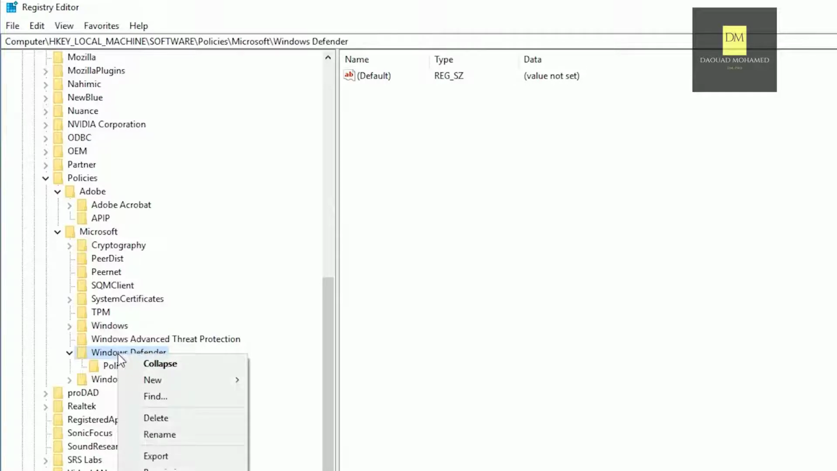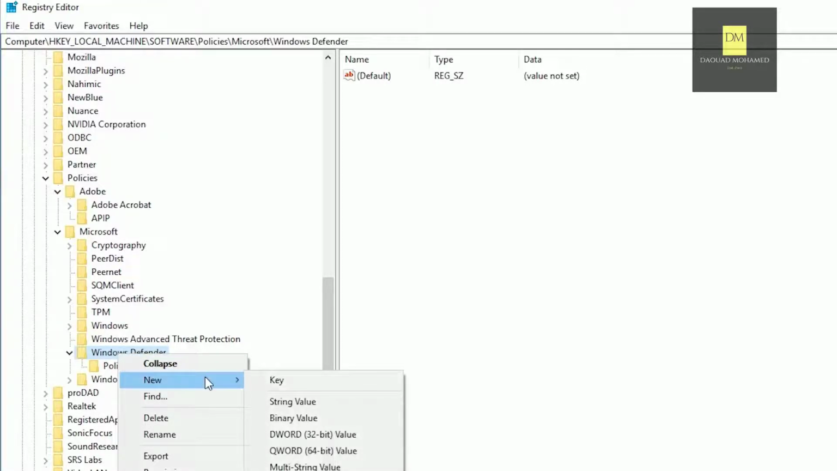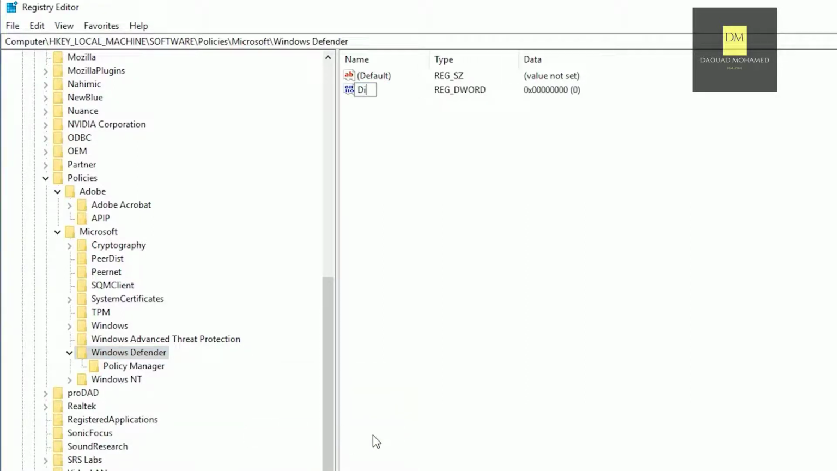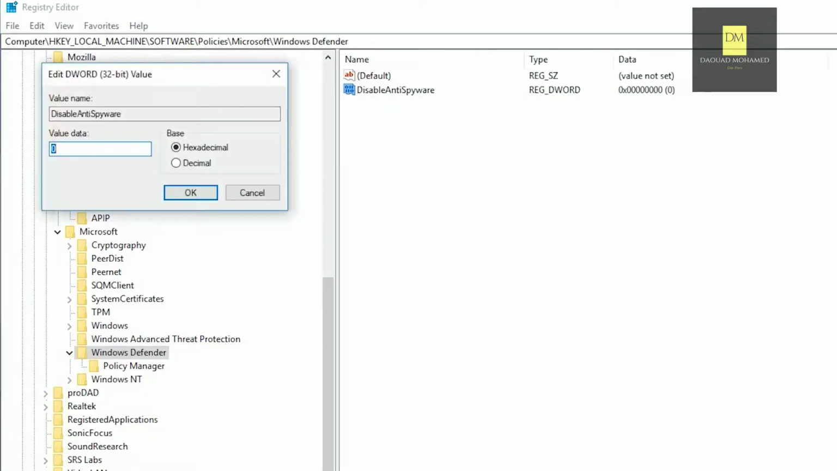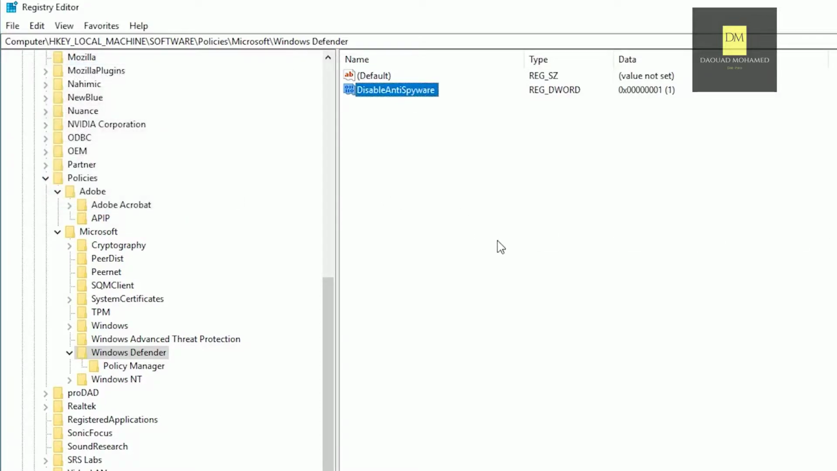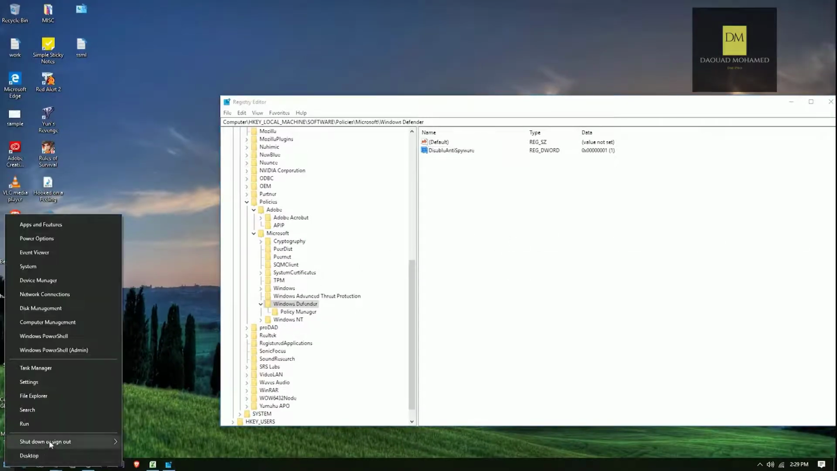Right-click the Windows Defender key or folder. Select New, and click on DWORD 32-bit value. Name the key DisableAntiSpyware, and press Enter. Double-click the newly created DWORD, and change the value from 0 to 1. Click the OK button. Restart your device.